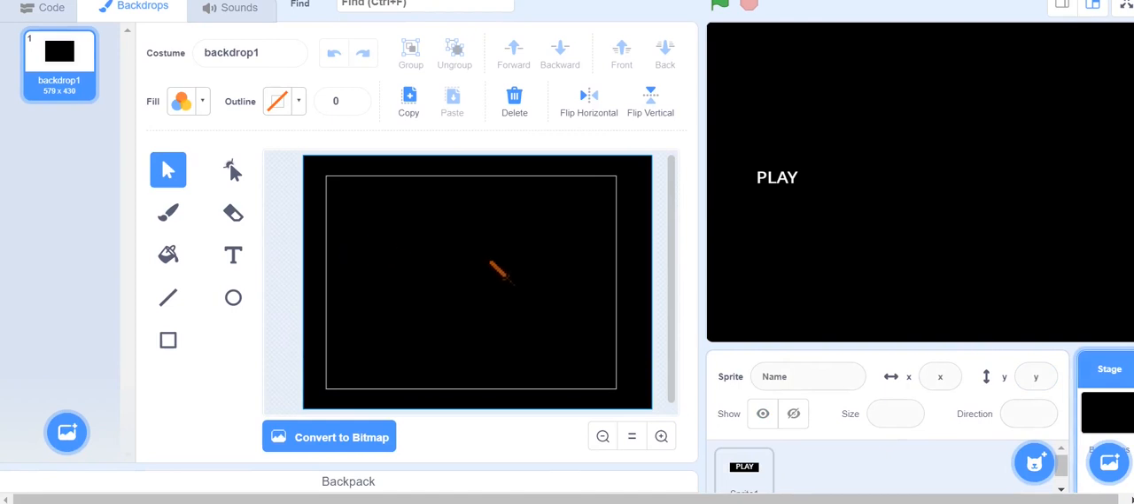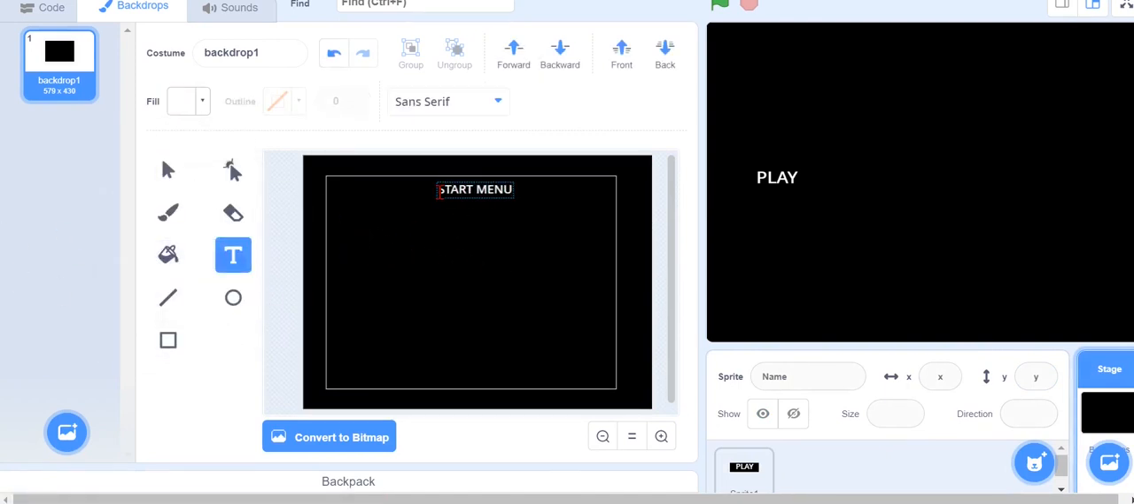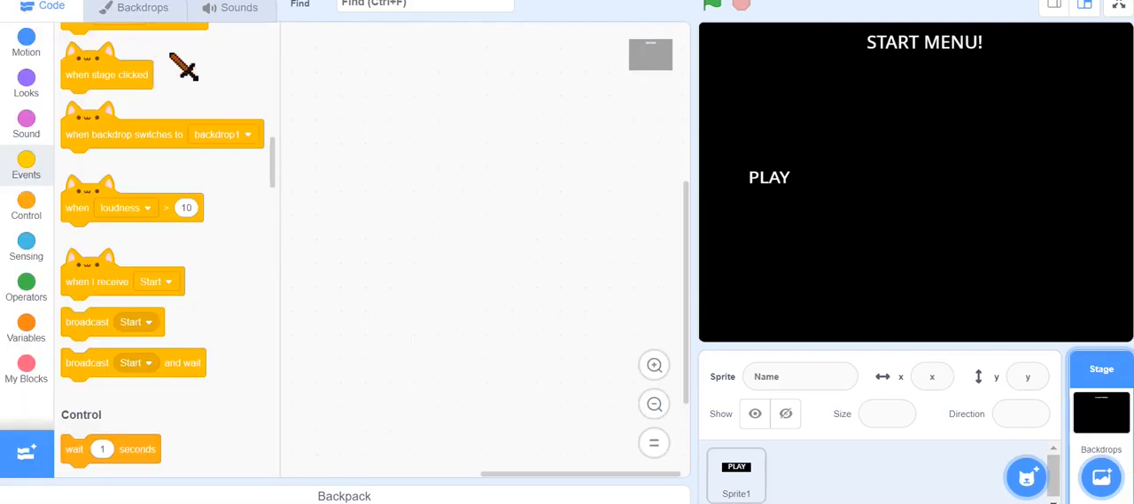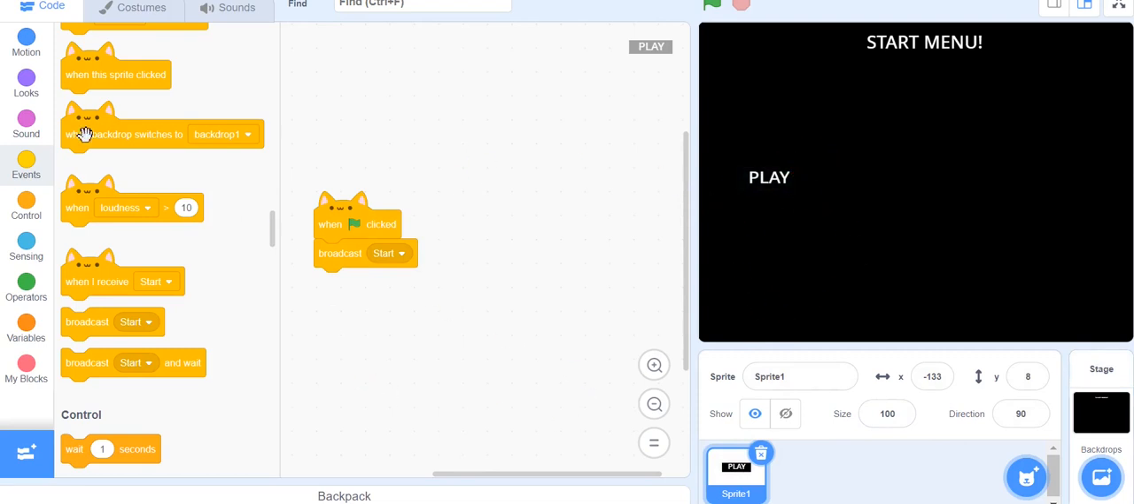Go to background. Start menu. Yes, so start menu, and there's a play button as we have added it. First I'm going to code the play button for one thing. Whenever we're touching it with the mouse, the play button rises, or it changes its shape, color, size, whatsoever.